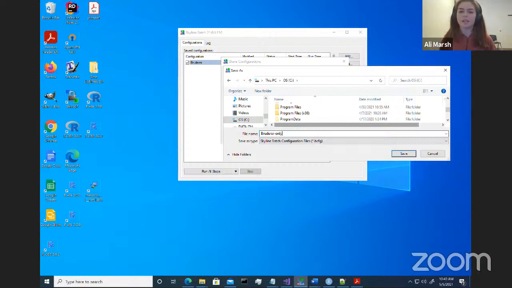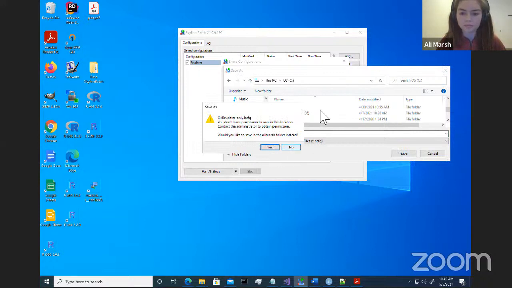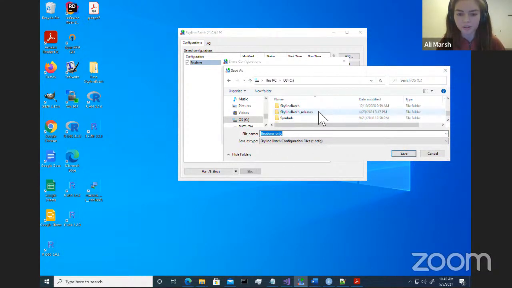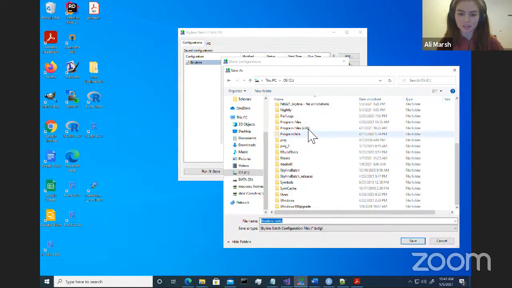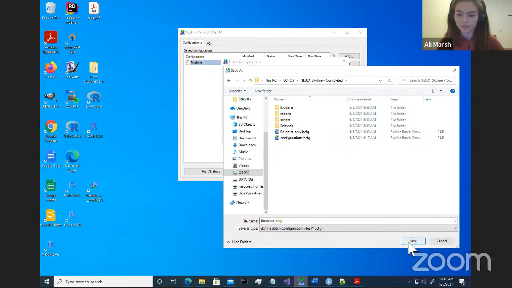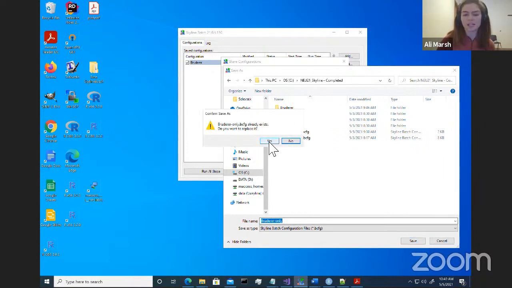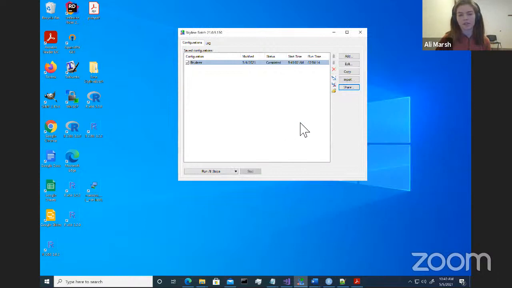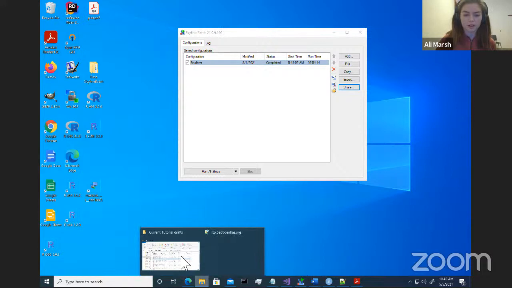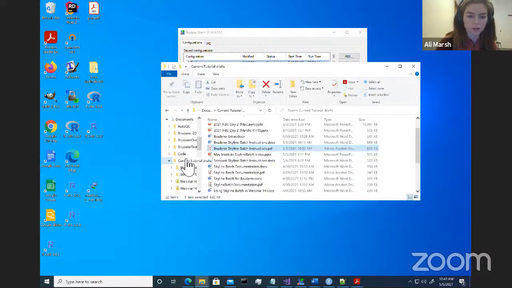And I would recommend saving this in your NEU21 Skyline folder, and you'll see why in just a second, because I'm going to open it in a text editor. I have it saved to the wrong folder. And I already have one here, so it's going to ask me to overwrite, but you should not have one there yet. All right, so I'm going to come into File Explorer and open that configuration that I just saved.